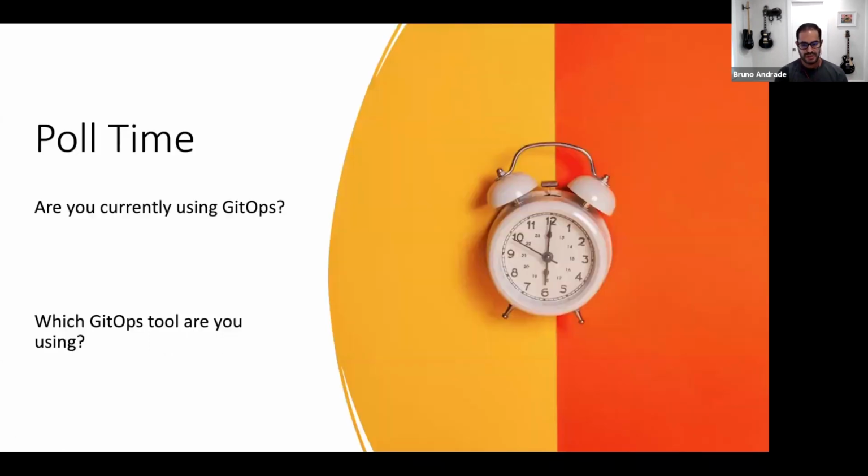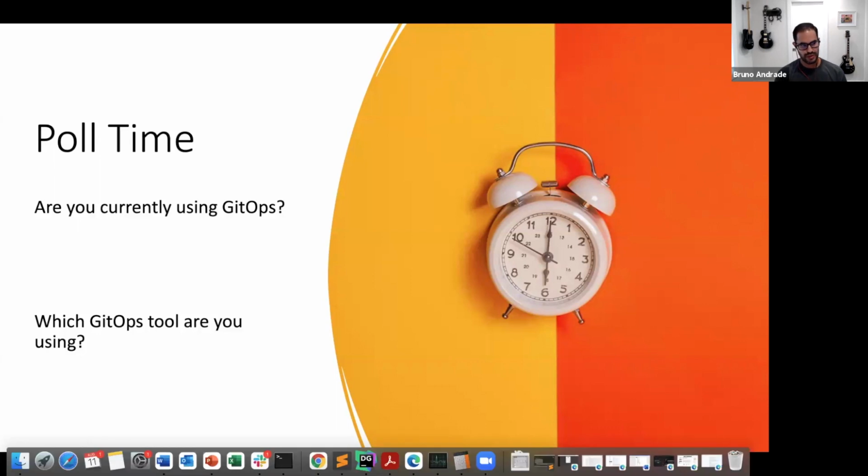Before we start, it would be great to get a sense of where you are in terms of whether you are currently using GitOps. We have a poll. It should be showing up on your desktop. If you can click on it, that would be great, so we understand where everyone is, and we'll share that information later with everyone, so it becomes really valuable for all of us.